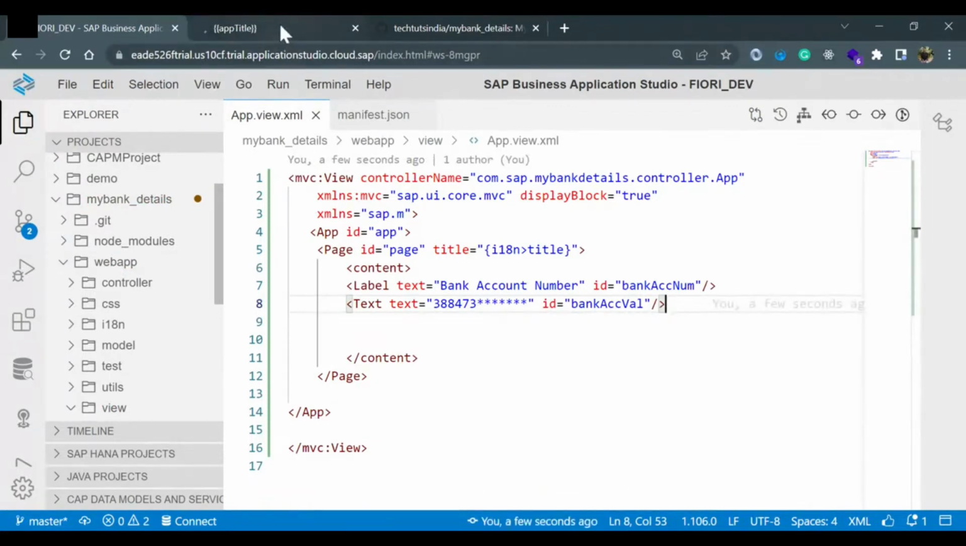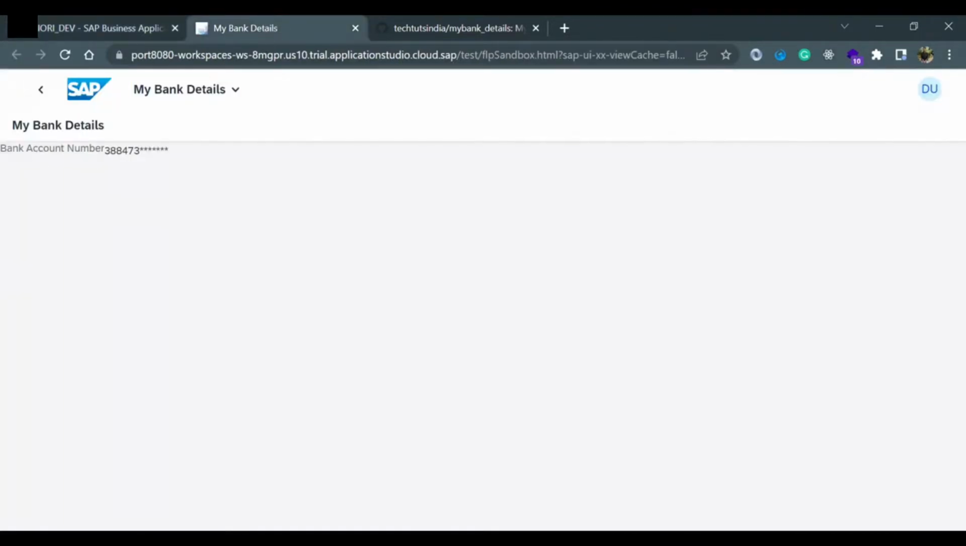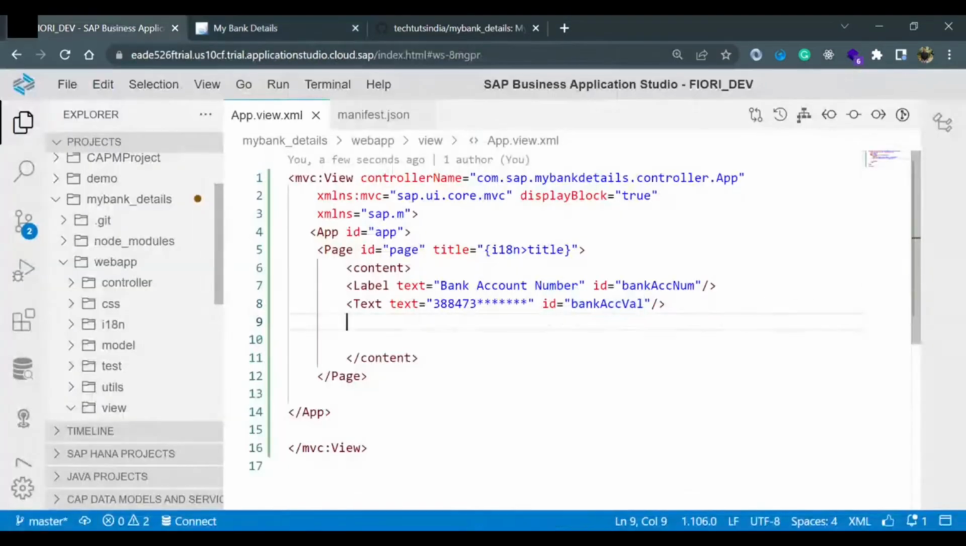Now the application is running again. This is the conventional or standard way of assigning IDs, because the ID is mandatory now. You have to use an ID for all the controls. Now, if you notice, the bank account number is coming and my dummy number is also coming. But the problem is that it doesn't look good. It is just okay. So I have to make it a little bit more readable.